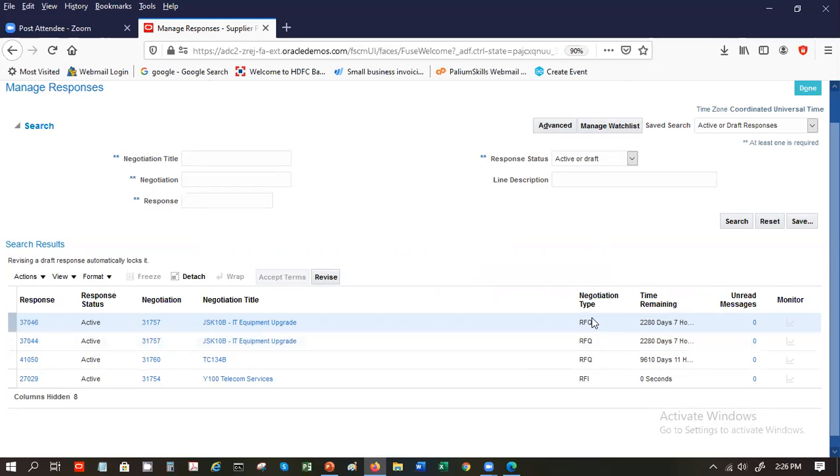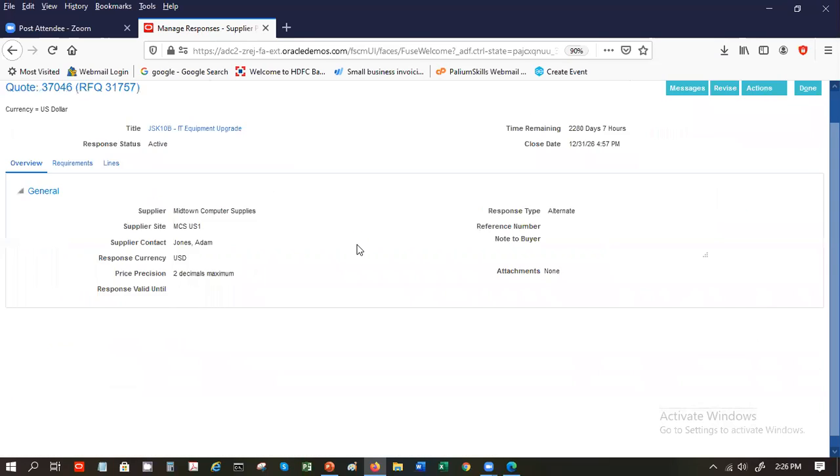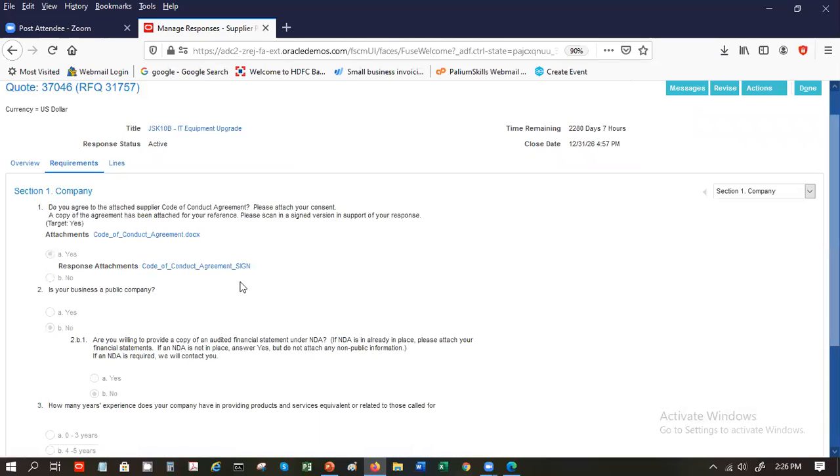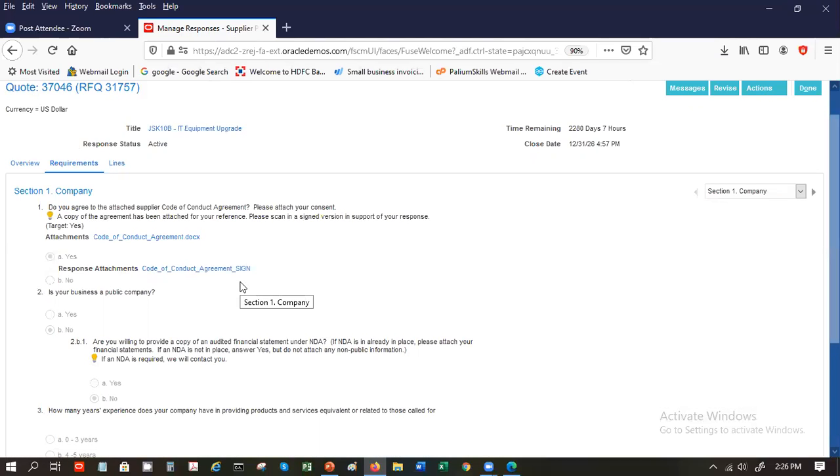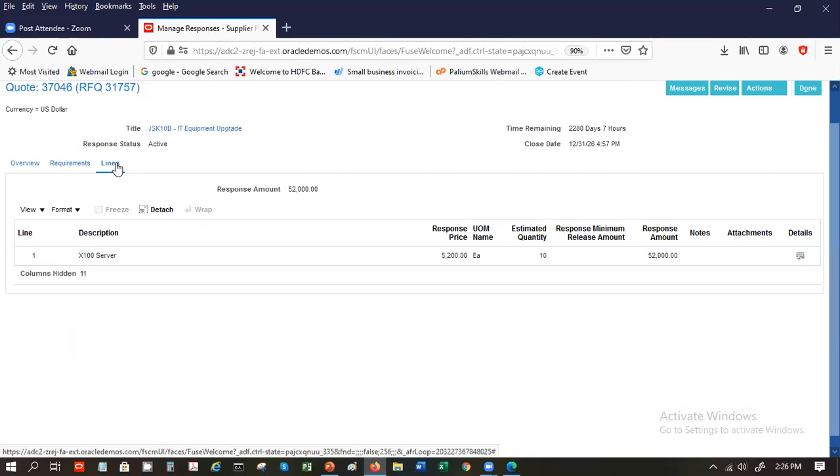So the negotiation type was RFQ. If you look at the response, you could revise this also. This is the quote. In the application, you have the quote. See, the response amount has been provided.